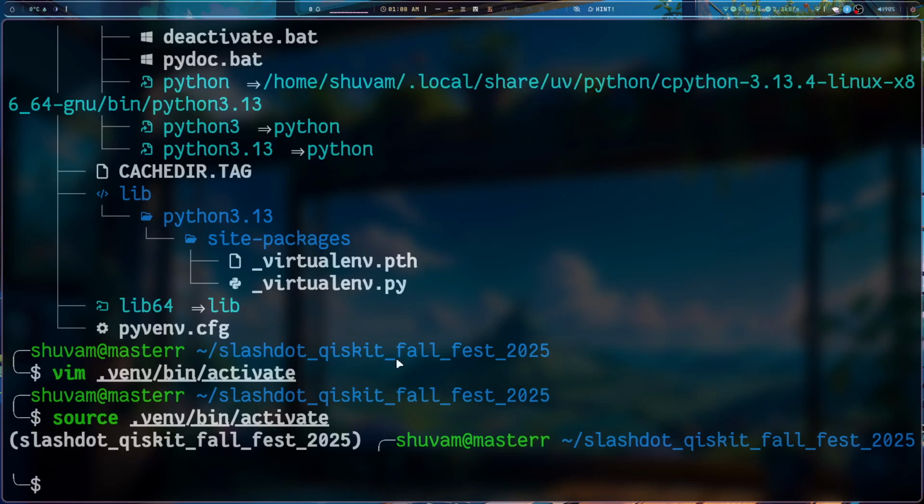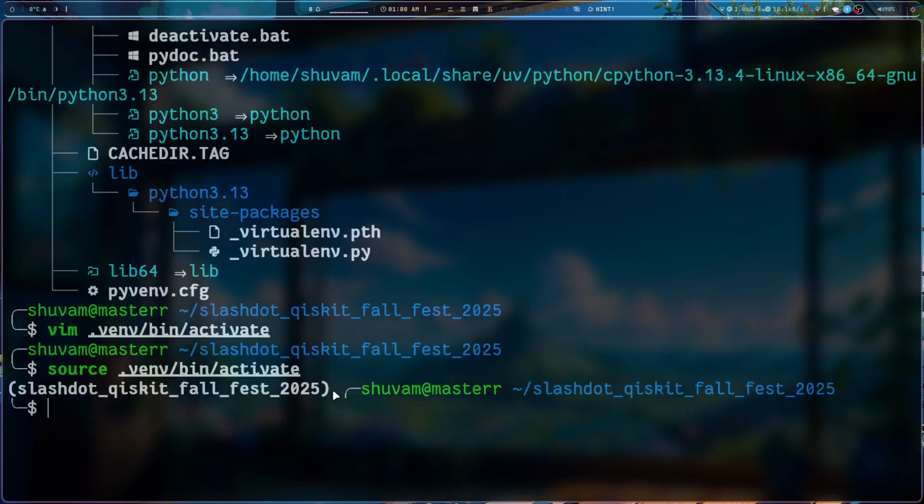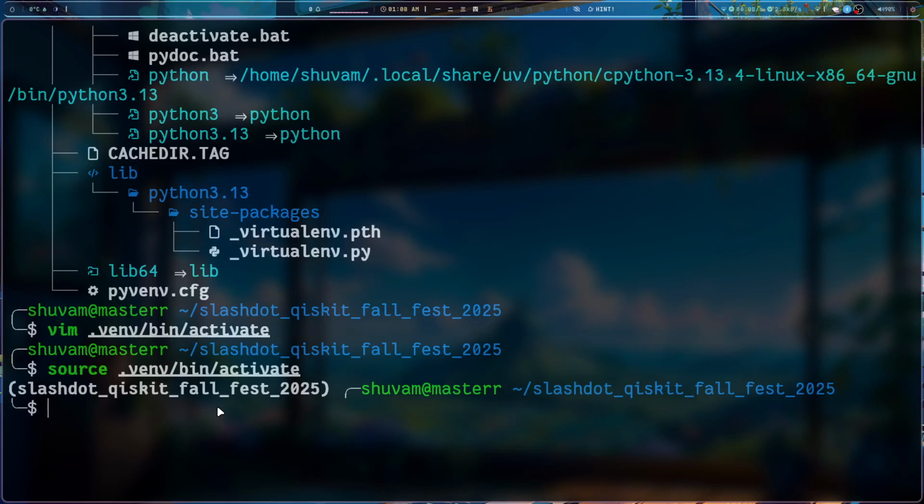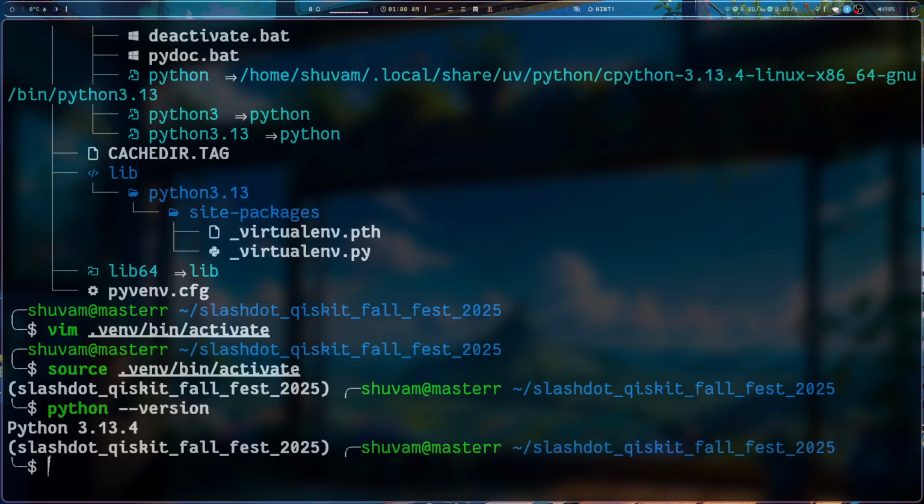And as soon as you do that, you will see on your terminal that the activated virtual environment name will be shown. Now, because it has been activated, you can do a simple python --version to check if it's the correct Python version or not.